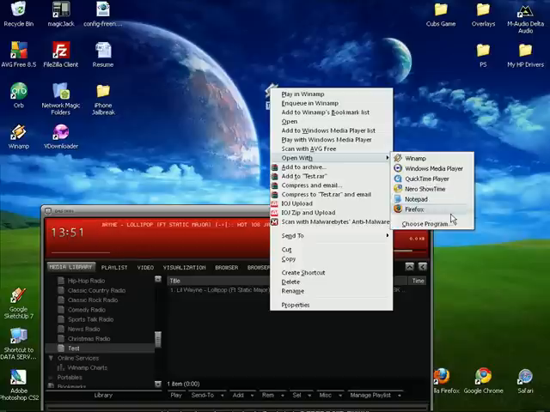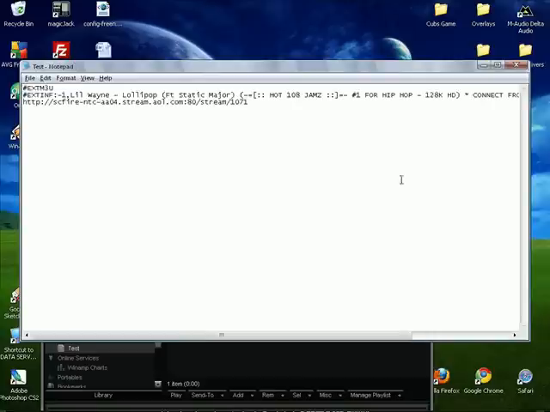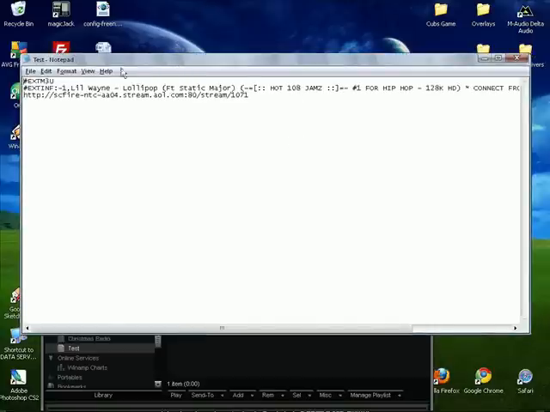If it's not in this list here, you can go to Choose Programs, and you can scroll through all the different programs till you find Notepad. But go ahead and just open it up. And this is what it looks like here.